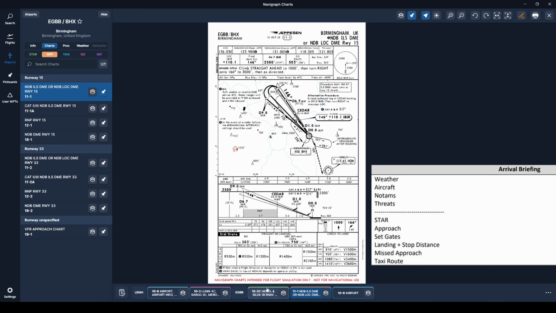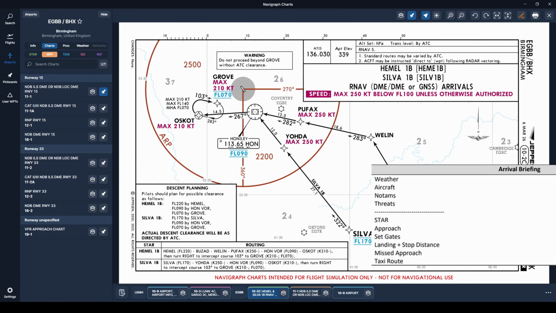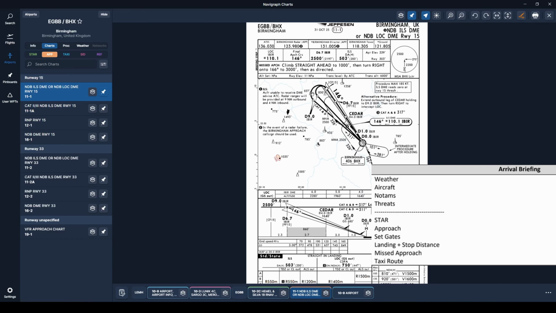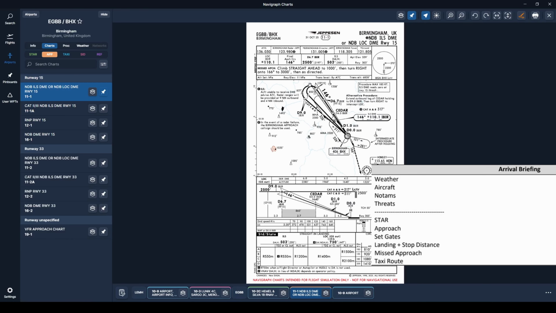For our STAR, Hemel 1 Bravo, we'll be coming in via Hemel, 220 at Hemel, and then max 250 knots, and if no further clearance is obtained, we'll enter the hold at Grove, flight level 70 lowest. Then we can expect radar vectors for the ILS approach. As mentioned, it'll be a platform altitude of 2,500 with an MSA of 2,500 for a standard 3-degree glide slope.